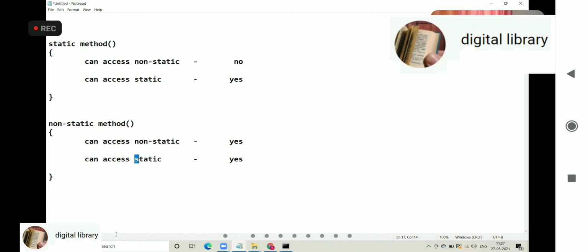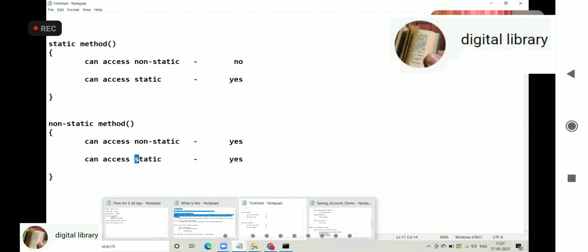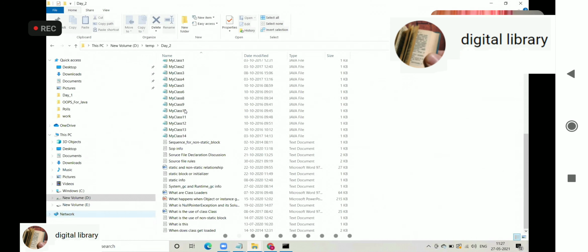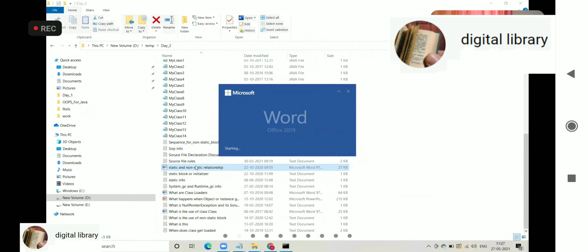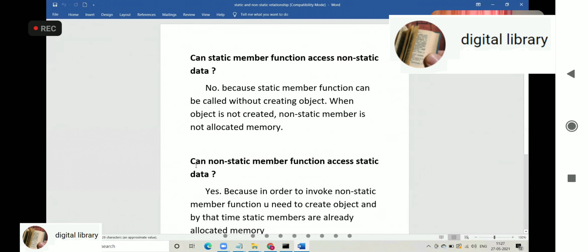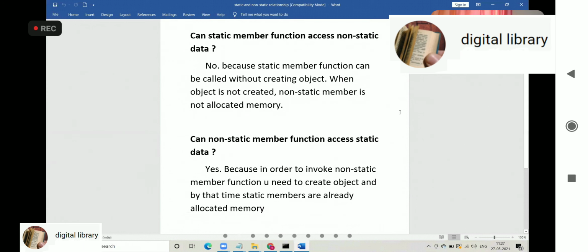I think I have given it with the reason here, day 2, static and non-static relationship. Yeah, see here. The same thing I have mentioned. Go through it.